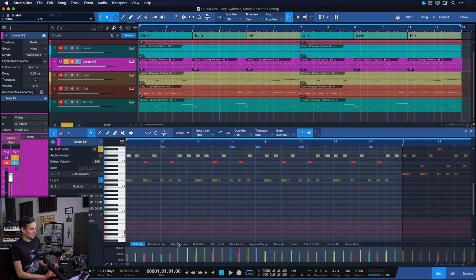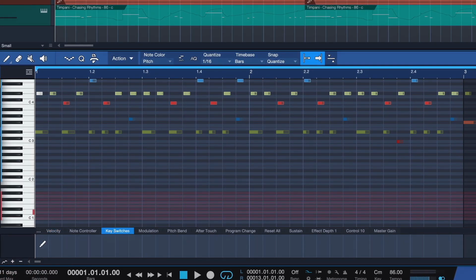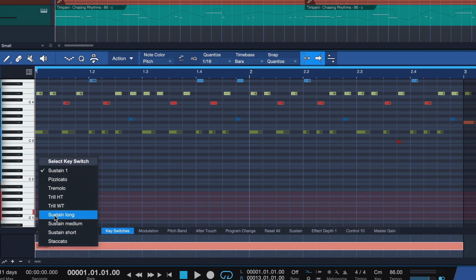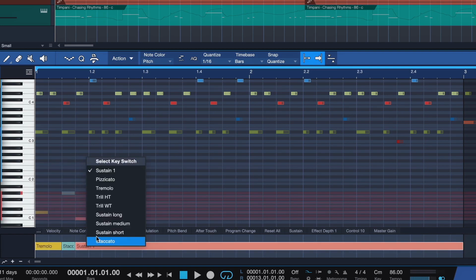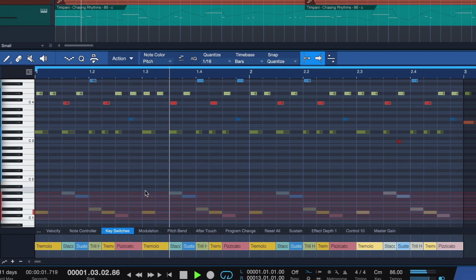Studio One 5 also introduced a brand new feature that has been much requested, key switches. Essentially, they allow us to specify a specific articulation that we want for a section. And it's super easy. Click on the key switches lane, and now you just use the drawing tool and specify your desired style of playing. So if I want to start tremolo, and then I want to go into staccato, into sustained short, into trills, tremolo, and then pizzicato, this would sound like this. I can just duplicate that a couple times. It's just so you get the idea. An incredible amount of expressiveness and realism can be introduced into your instruments this way.